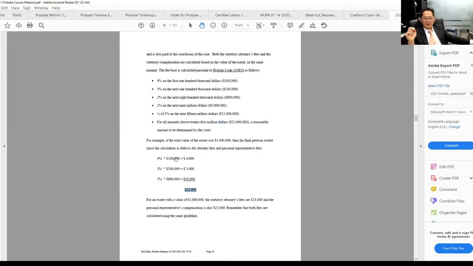So if you look here, this is the law right here. It's California Probate Code Section 10810. It sets out the statutory commission, 4%, 3%, 2%, and 1%, just as you see on the screen, okay? All right. One thing I want to cover, this cost doesn't cover the court filing fees.